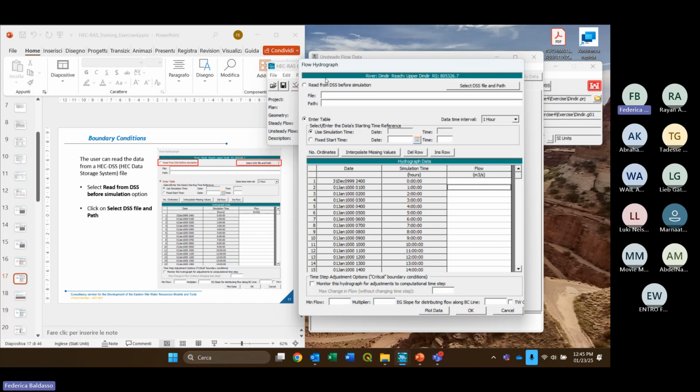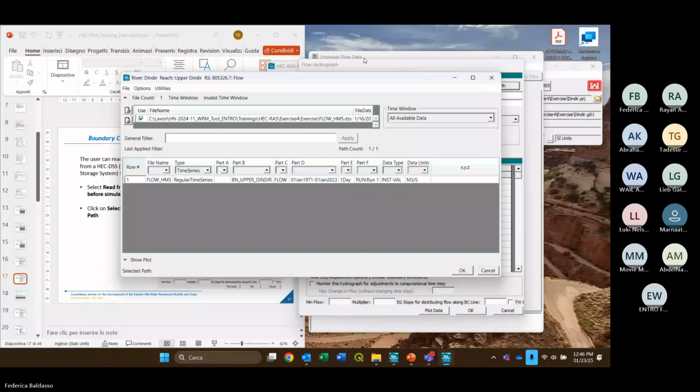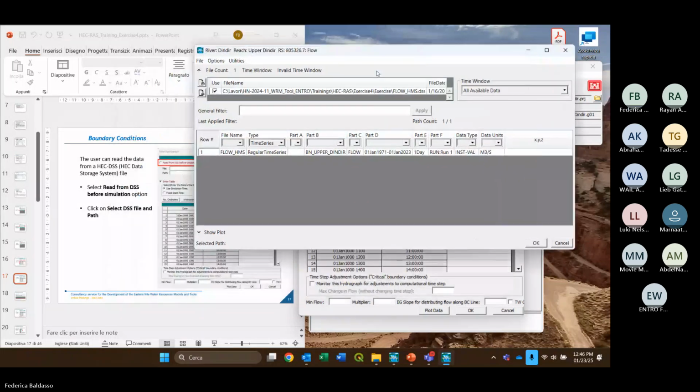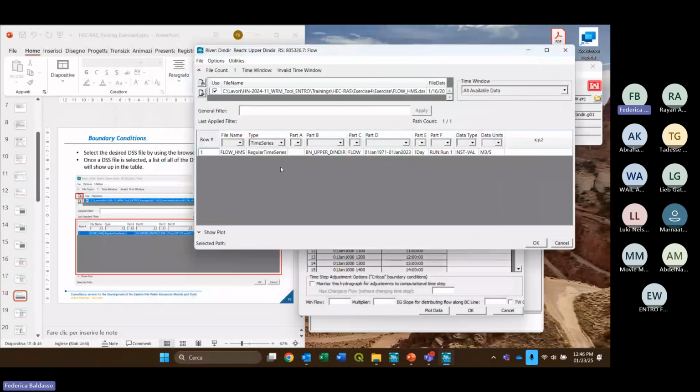Another option is to read the data directly from a DSS file. In this case, you have to select from here at the top the option Read from DSS before simulation. We are going to use this option, so select this one. And then, clicking on Select DSS file and path, you can choose the file to be read before the simulation. Just click on it, and from here, you can select the file.